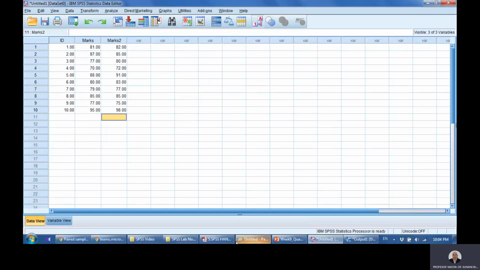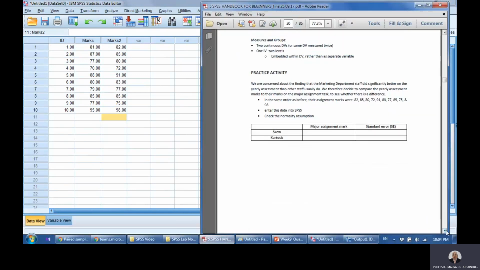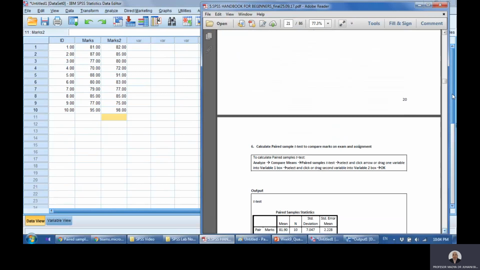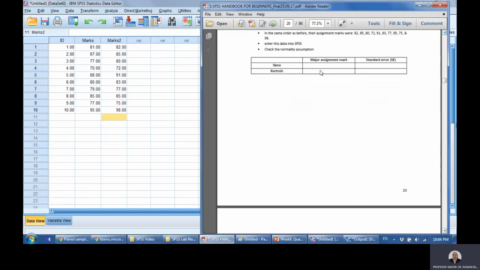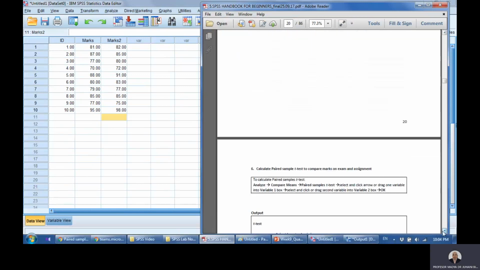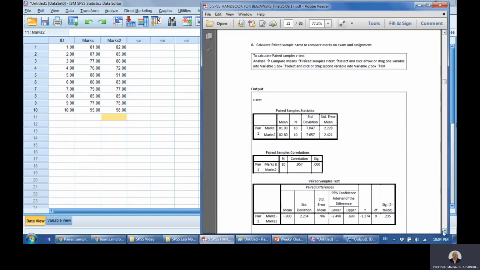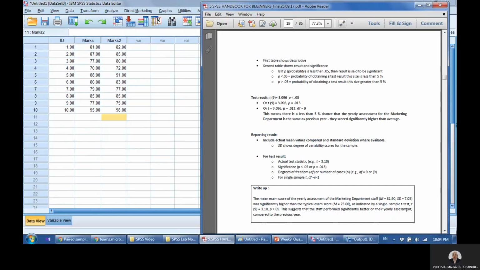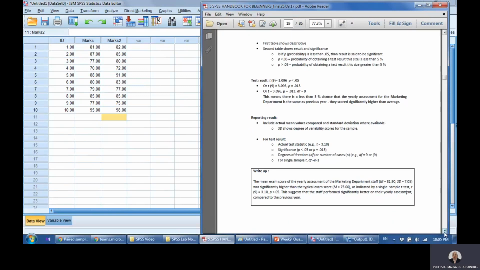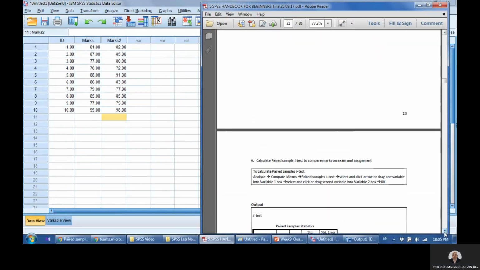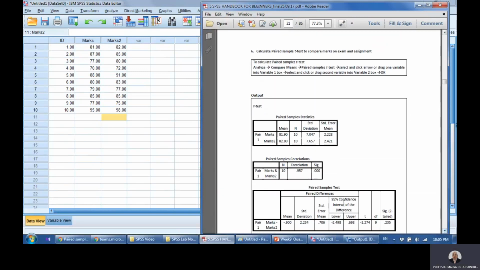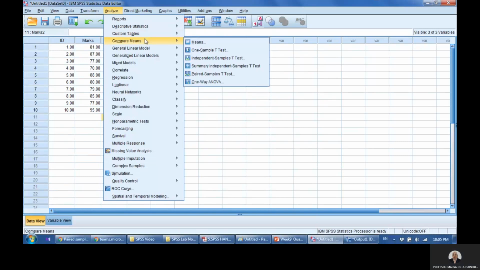So the steps will be, let's look at your book again. You can, by yourself, try to do the descriptive analysis, kurtosis, and so on, but we're going to go straight to the paired sample t-test. So we are going to do this step here. Click Analyze, Compare Means, and Paired-Samples T Test.